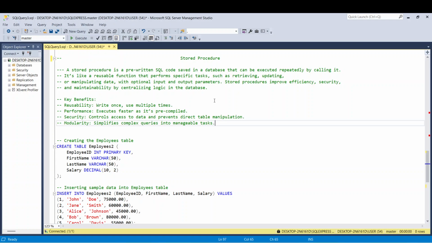You can use it for updating a table, inserting data, or manipulating data. Also you can pass some input or output with optional input and output parameters. This is optional, not mandatory. If you don't need to pass any parameter, you don't need to. Stored procedures improve efficiency, security, and maintainability by centralizing logic in the database. This is very important.